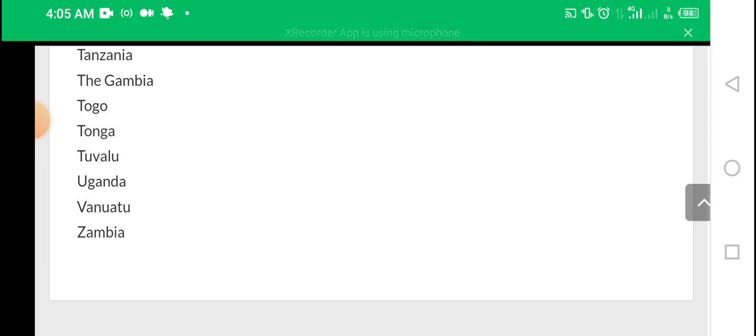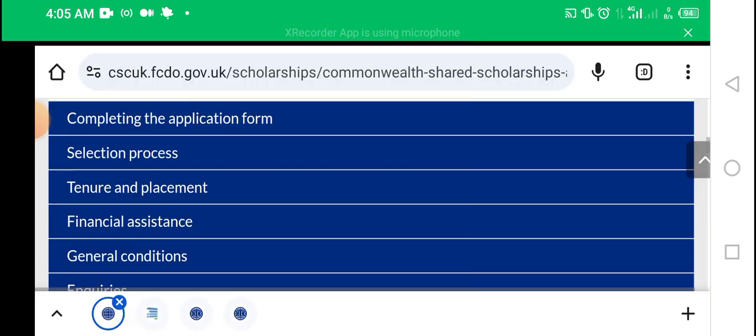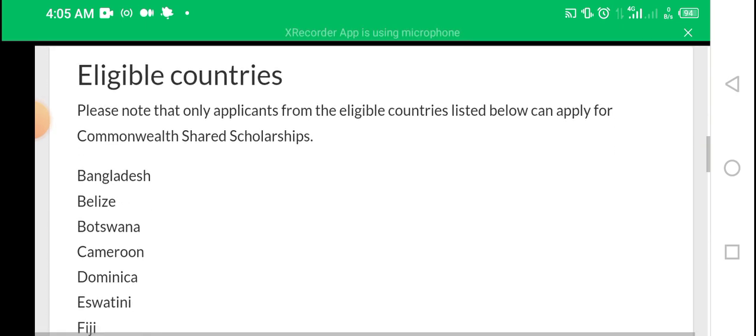So just go ahead, and Togo, go ahead and put in your application, check out if your country is eligible, and then just go ahead without a waste of time. Botswana, Bangladesh, and you put in your application and see what becomes of you.